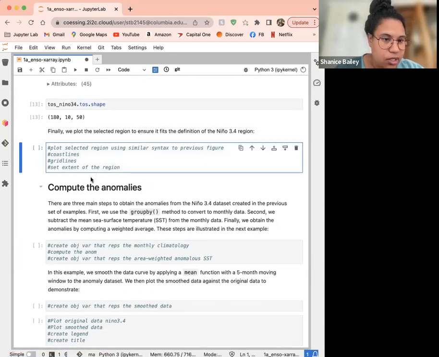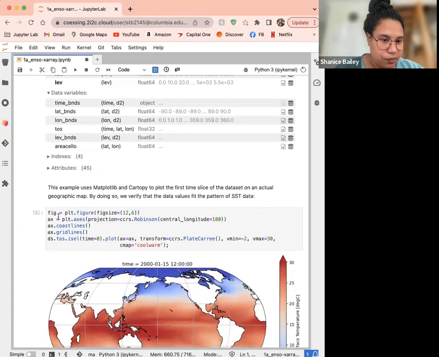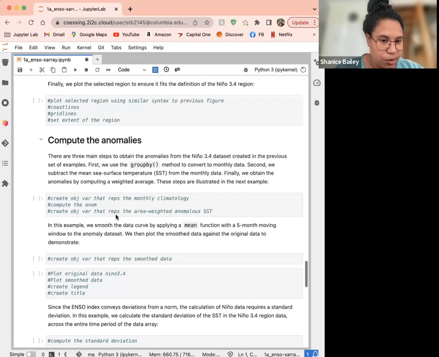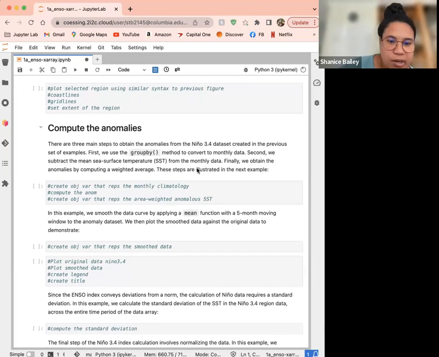Let's plot the SST of that region. We're just going to use the same syntax as up here, the Cartopy way. Please let me know if I'm going too slow. Maybe I should check the chat just in case I missed anything. Okay, so I'm just going to assume that this pace is good for everyone.